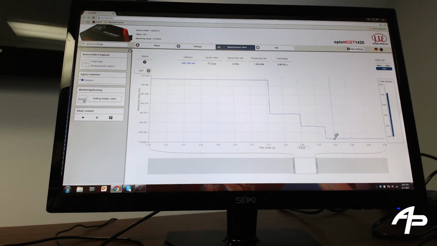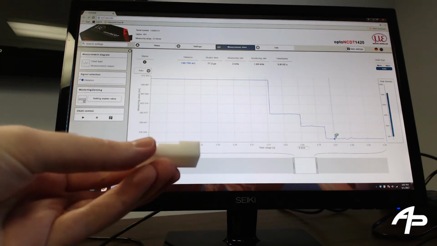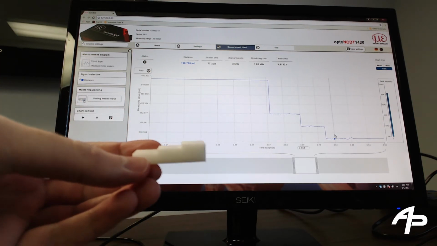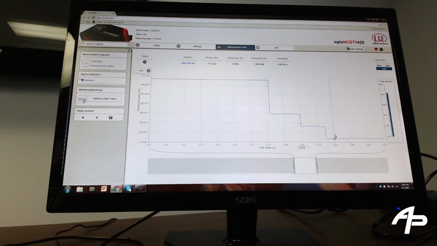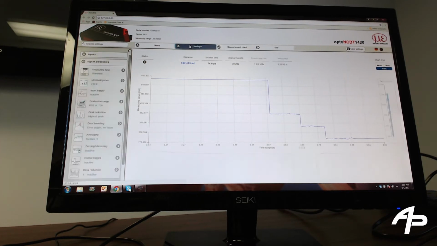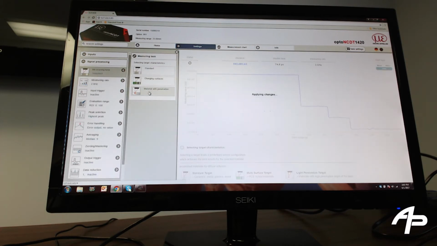So this object is causing a problem for the sensor, so what we're going to have to do is make a change to the settings that are controlling the sensor, and we can do this easily from the web interface. You just have to go up to the Settings tab and then change the laser type to Materials with Penetration.